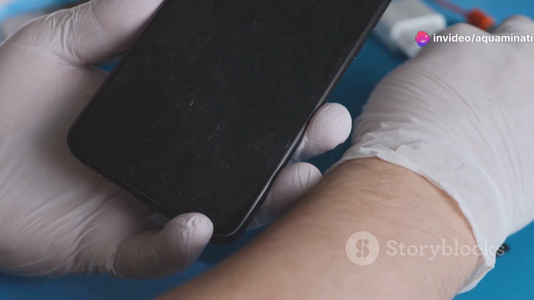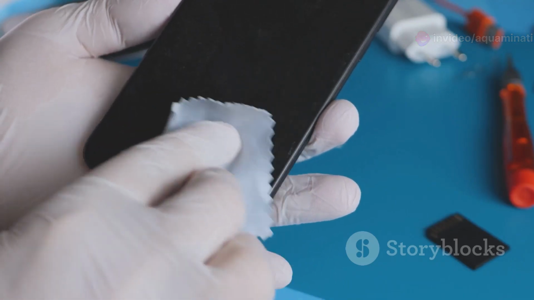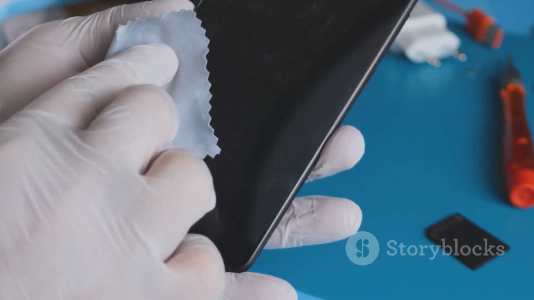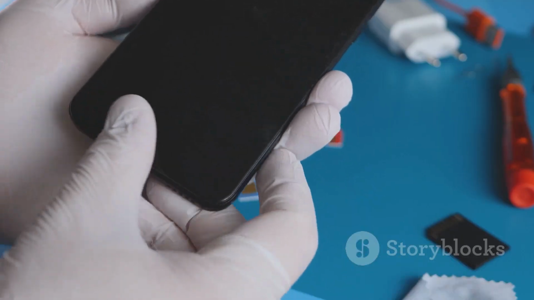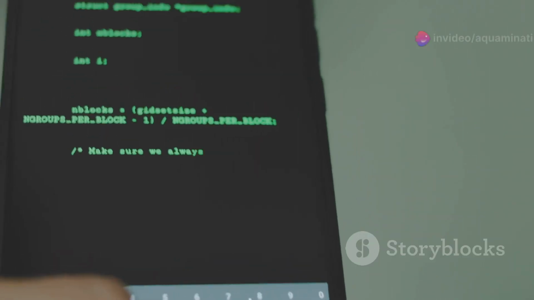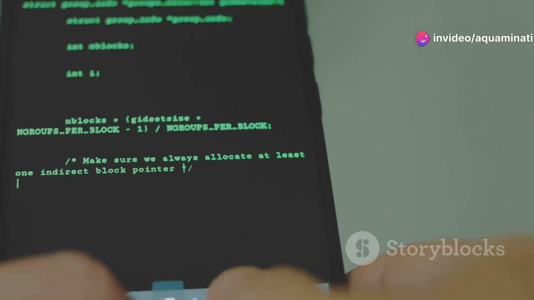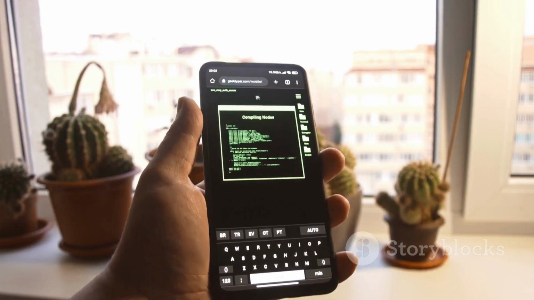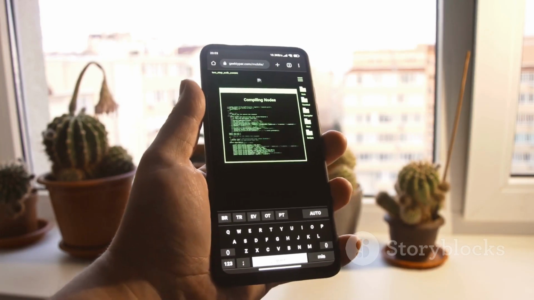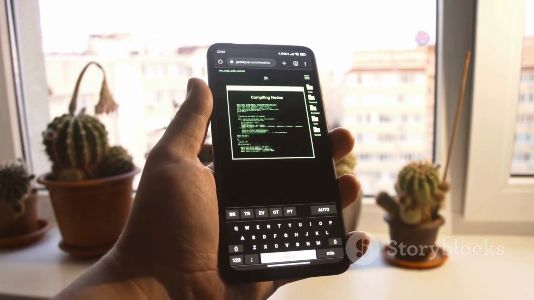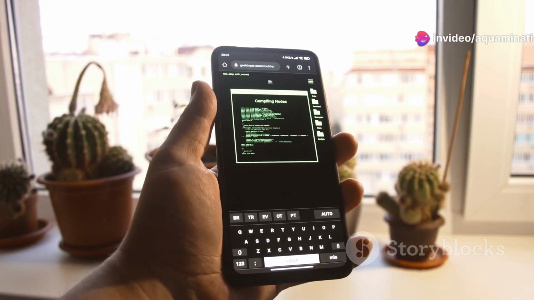Rooting your Android phone opens up a world of possibilities, giving you the freedom to modify your device in ways that were previously unimaginable. Rooting essentially gives you administrative privileges on your Android device, similar to having full control over a computer's operating system. It's like having the keys to the kingdom. With these keys, you can unlock hidden features, improve performance, and even extend the lifespan of your device. But with great power comes great responsibility. Rooting is not without its risks, and it's important to proceed with caution.